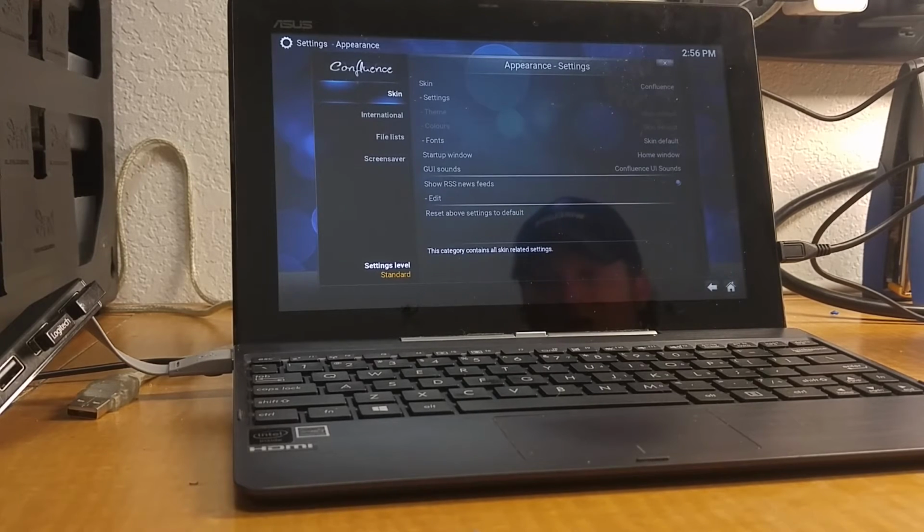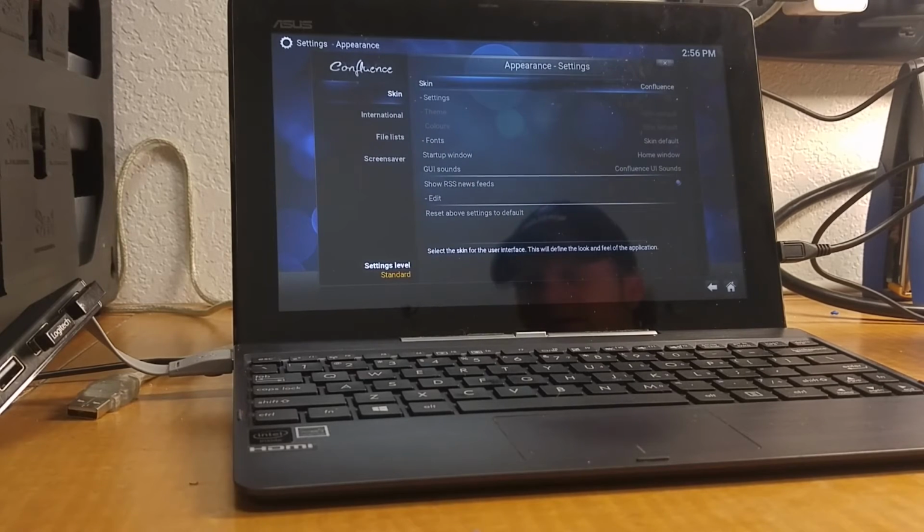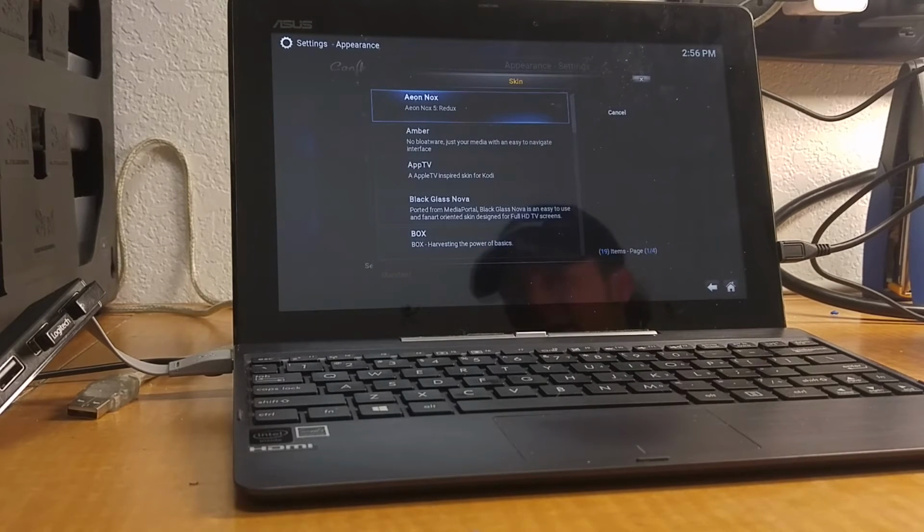So we'll jump into Settings and then Appearance, and then click right on this and you'll be on this page here. Click Skin where it says Confluence. These are just the skins or the UIs that it comes with. You can click Get More, and you can kind of mess around with some of these and figure out what makes it work the best for you.